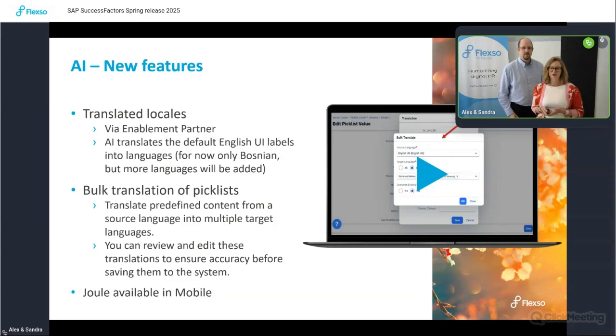Similar for the translation of pick lists. AI is now helping you in the bulk translation of your pick list content, and you can translate from a source language into multiple target languages. Of course, you can review and edit these translations before you finally save it to the system, to ensure accuracy of the translations.